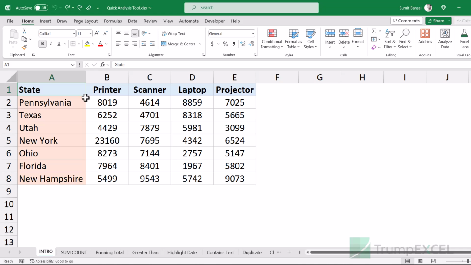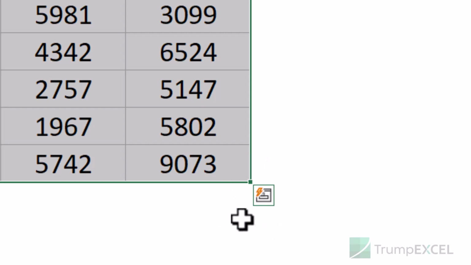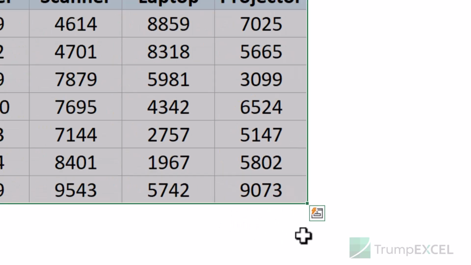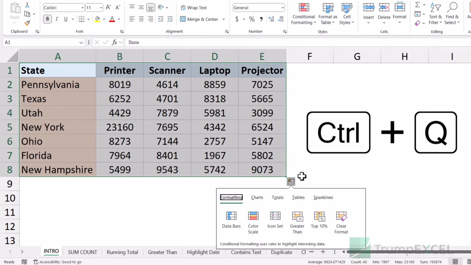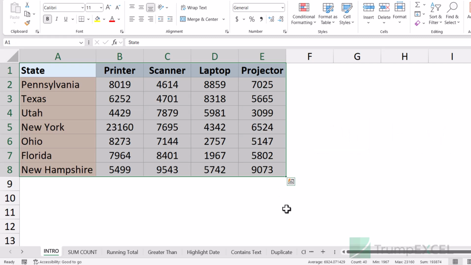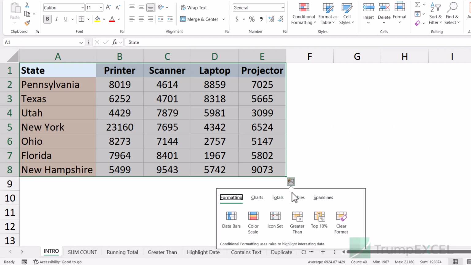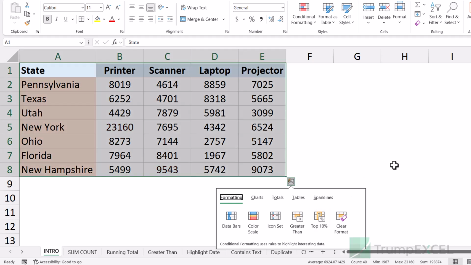Let me first show you the Quick Analysis tool, and then I'll explain all the things that you can do with it. So here I have this data set, and when I select this data, you will see at the bottom right this icon. This is the Quick Analysis icon, and you can open it by clicking on it, or you can use the keyboard shortcut Control Q. So if I select this data and I hold the Control key and press the Q key, it also opens this box which has all the options of Quick Analysis. Now let's go through all these options.